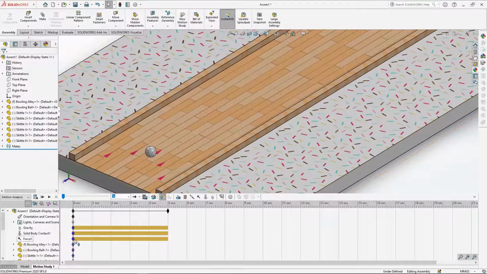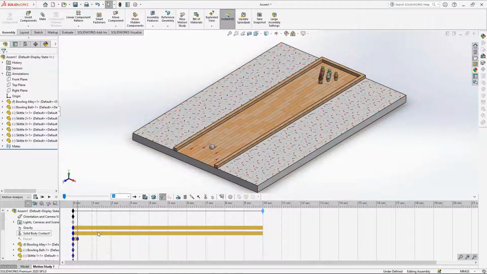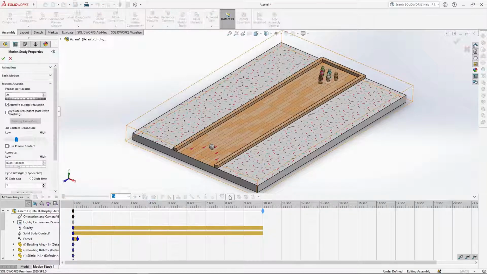With force selected in the tree and dragging the time bar up to 0.25 seconds, I can right click and turn off the force. A time key should appear like this. To change how long the motion analysis will run, drag the main assembly key along to around 10 seconds. Before you run the analysis, double check the settings here and ensure that the Use Precise Contact box is checked.